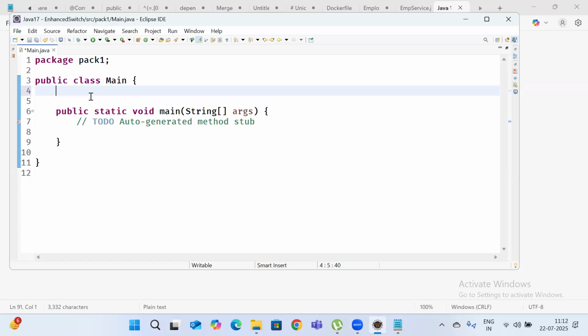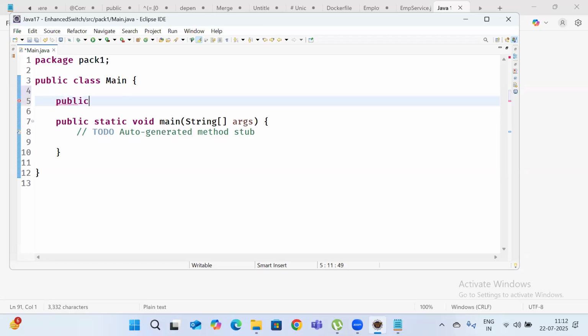So some months contain 30 days, some months can have 31 days. Right, okay. If it is a leap year, then February will have 29 days. Let's see how I'm writing the code. Public, return type is int. Take a method called getDays. Parameters: month, year.